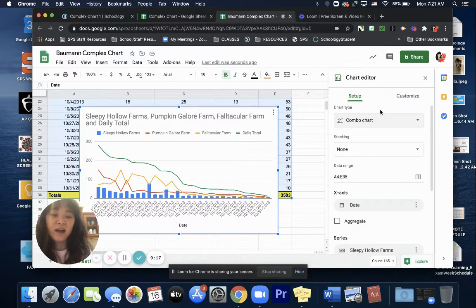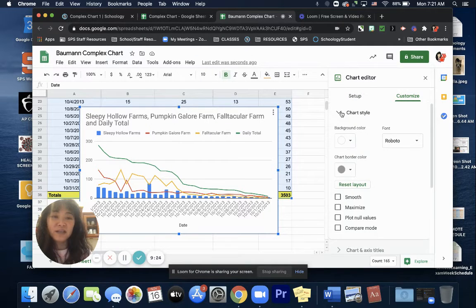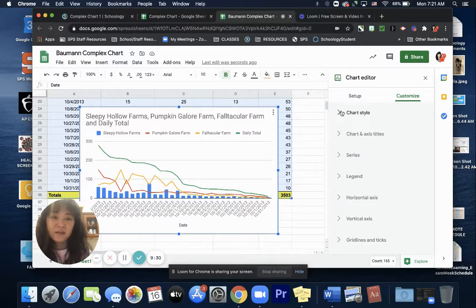But now I want to customize it. So I'm going to click on Customize. And again, this is chart style. So again, you can change the chart style. You can change the background. You can change the border, the font. You can then go to Chart and Axis Title. So this is under Customize.